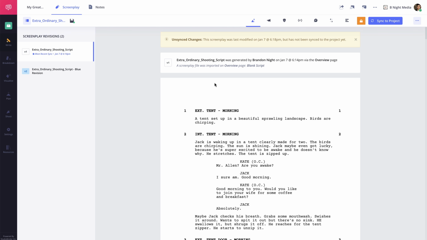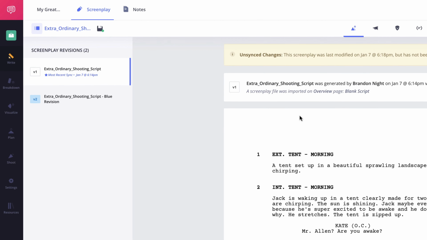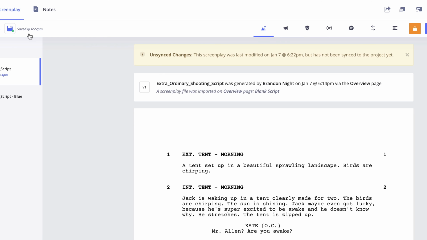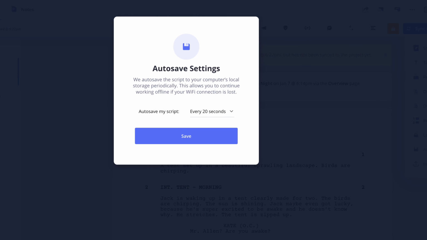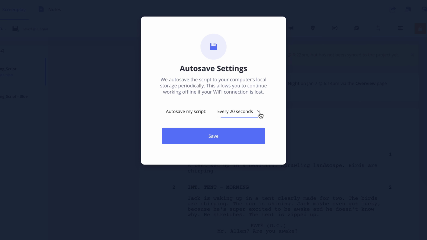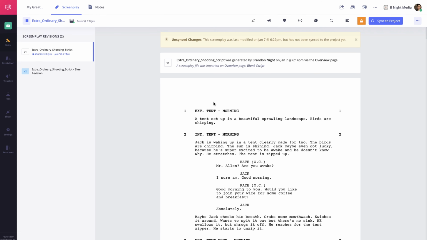When it comes to saving the script, StudioBinder's Screenplay page saves automatically for you. However, you can always save manually by clicking the Save button here. You can also adjust the autosave settings by clicking the More button and selecting autosave settings from the drop-down menu. In the pop-up, there are options to autosave every 20 seconds, 5 minutes, 10 minutes, or never. I'm going to stick with 20 seconds and click Save.